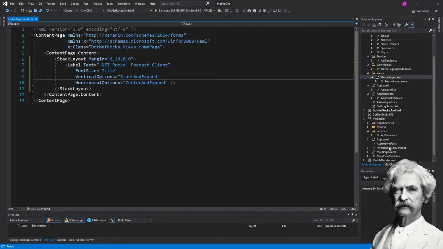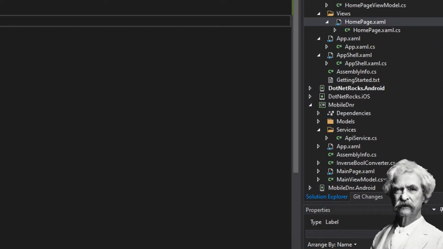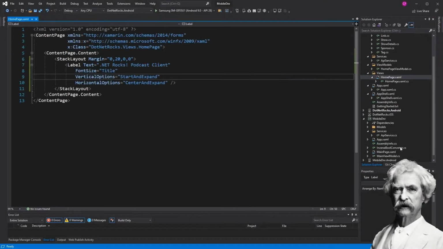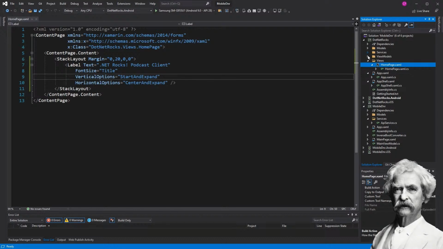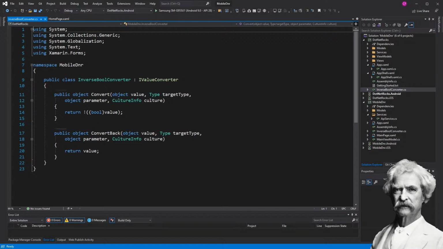Next, this inverse bool converter. Remember we used that as a value converter to show and hide buttons and things? So let's copy that up. Now, where to copy it? You know, you might have a converters folder, but we don't need to do that, I guess. Not right now. So let's just copy it to the main .NET Rocks root. Change the namespace. And that's that.